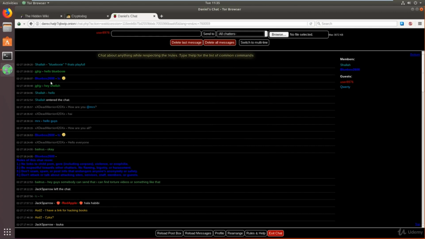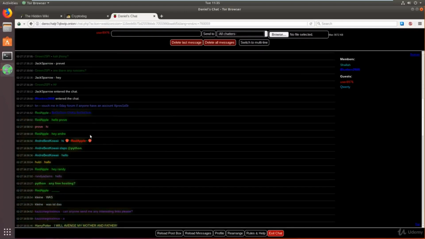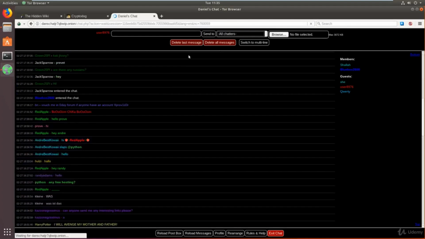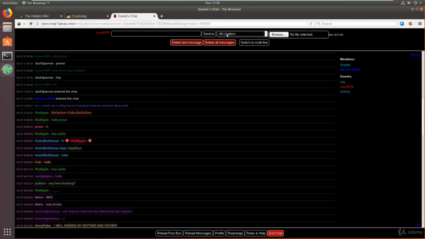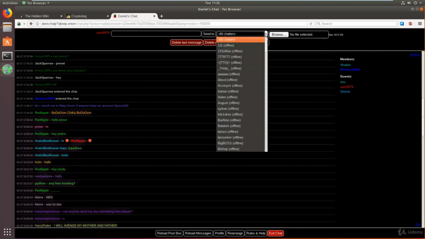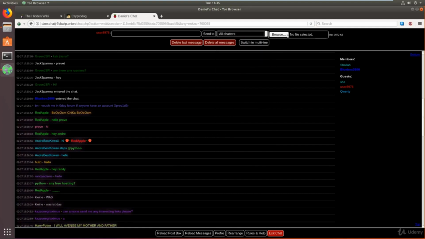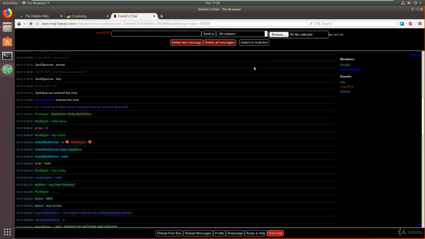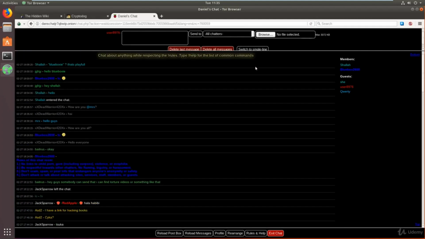Now looking at the messages that have been sent here, you can see that there is some communication. It's really very simple communication, but it's a great way of communicating with people because you can directly communicate with them. And if they are also in the chat room, you can just send them a direct message, upload your files and send them. And you can also switch to a multi-line, which allows you to send multi-line messages.